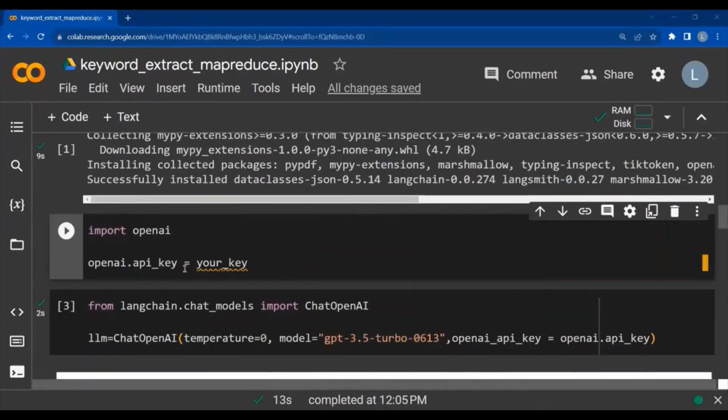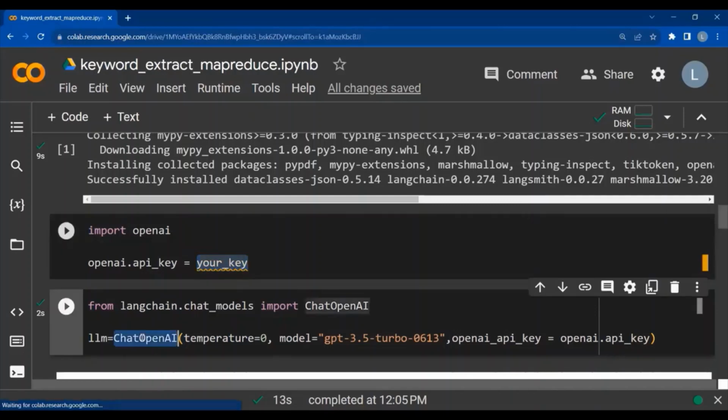Let's authenticate the model by giving the openai.api key. Insert your key here as a string or as an environment variable. The OpenAI model that we are going to use is the ChatOpenAI. The OpenAI model that we are going to use is GPT 3.5 Turbo. So since we're using a chat model, we call the ChatOpenAI class and create an instance.